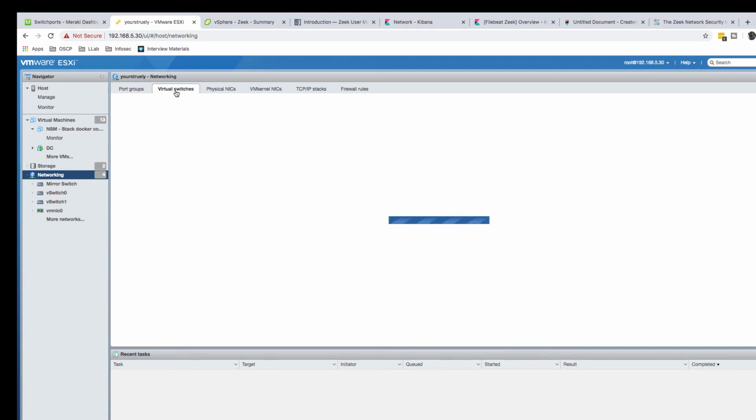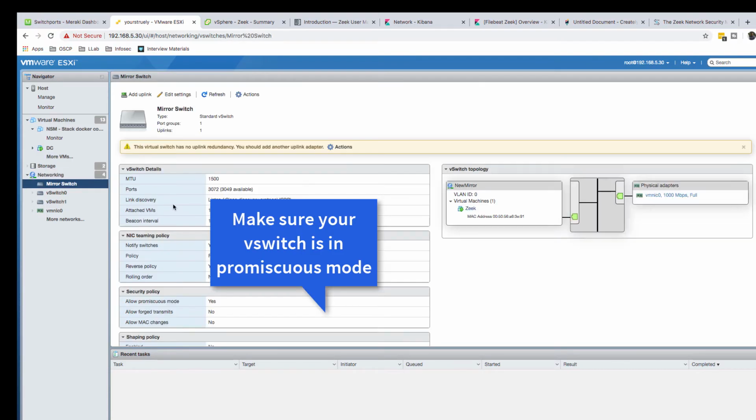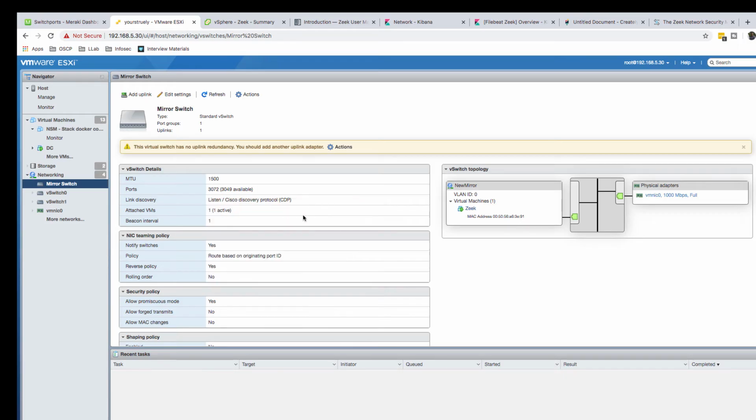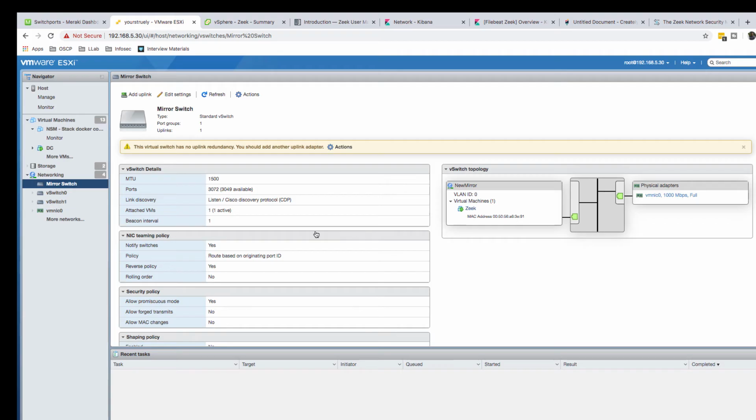So let me show you what I have here. I have a virtual switch called Mirror Switch, and this virtual switch is connected to a physical adapter, which is connected to my switch interface number 8. I hope you can follow this. And then from there, I'm able to get a copy of the mirror traffic to come in through the vSwitch.